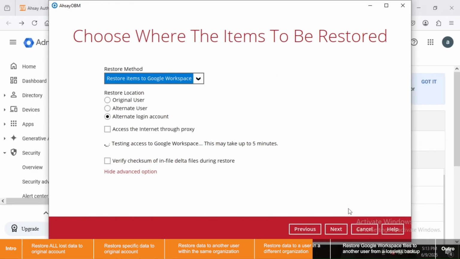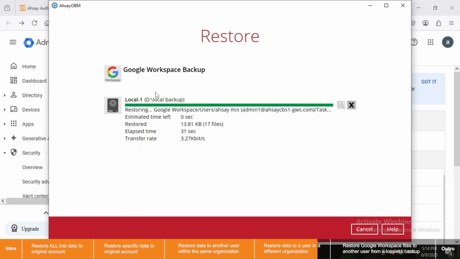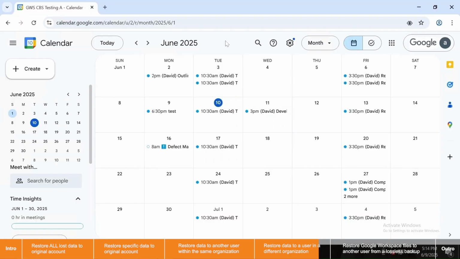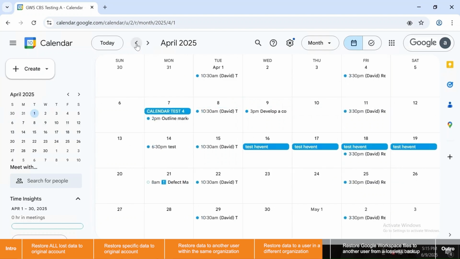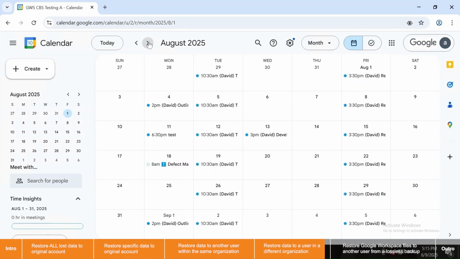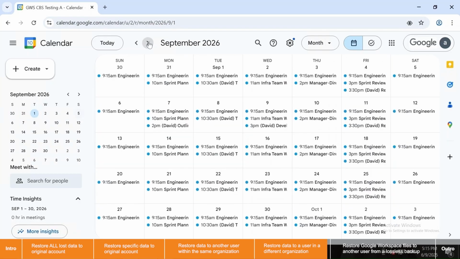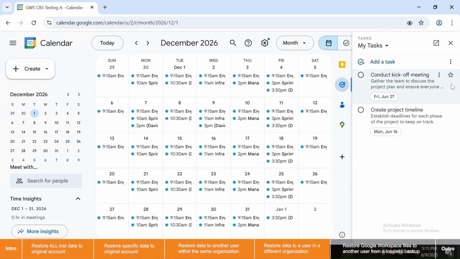Click Continue. Another round of tests will be conducted to connect to the alternate Google Workspace account. After a successful test, click Next. Select the user to proceed with the restore. After a successful restore job, check the calendar as well as tasks to confirm if the selected data have been successfully recovered. As you can see, even the previous scheduled events for year 2025 have been restored, as well as the future events for the year until 2026. As for tasks, the 2 selected tasks have been also recovered.